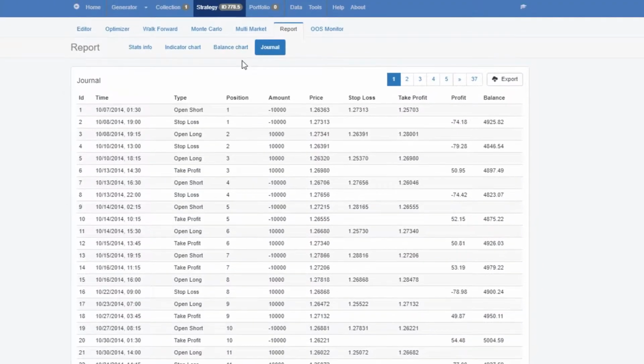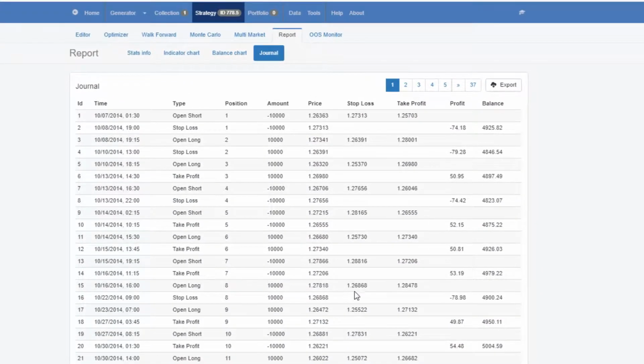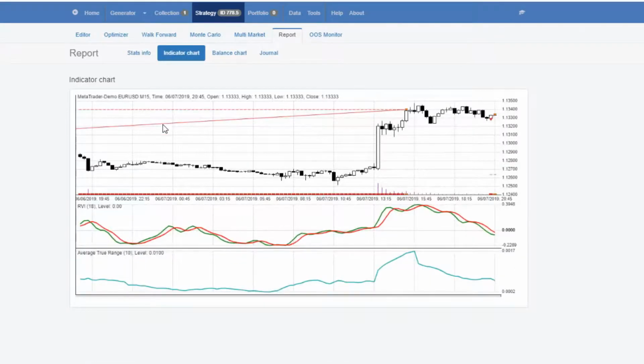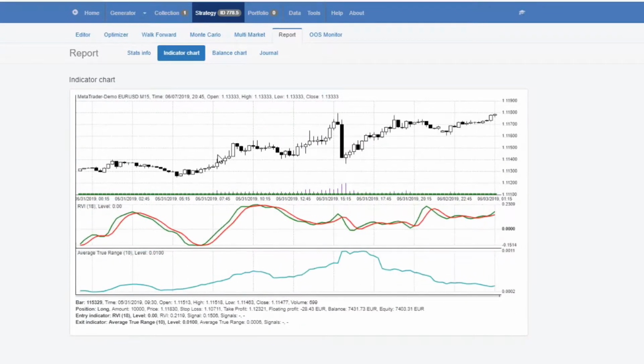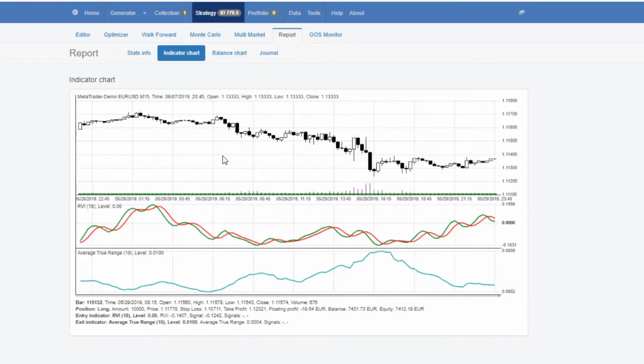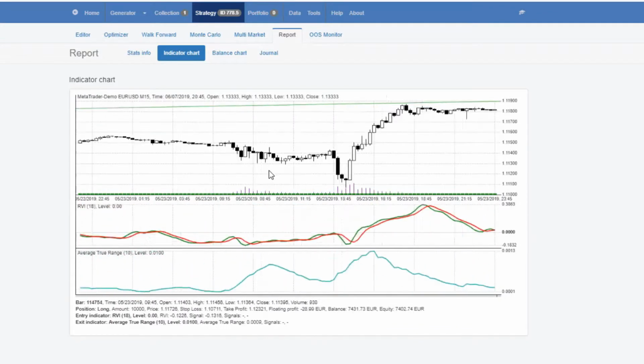As well we have the journal, when the trades were opened and closed, what was the price, what is the profit or the loss. We have indicator chart, which is very interesting. Here we can see where the trades were opened, where they were closed. We can see exactly the moment of the entry.